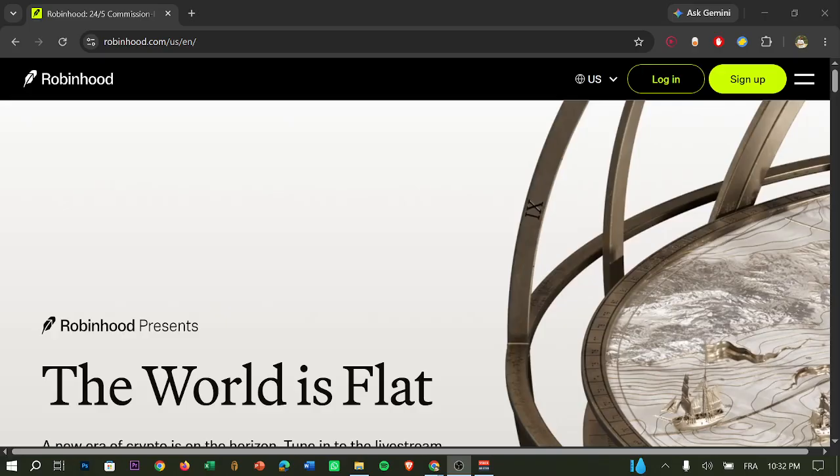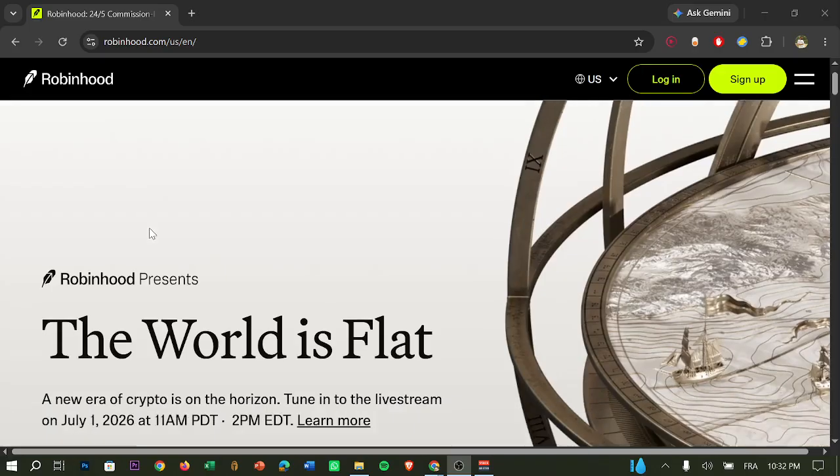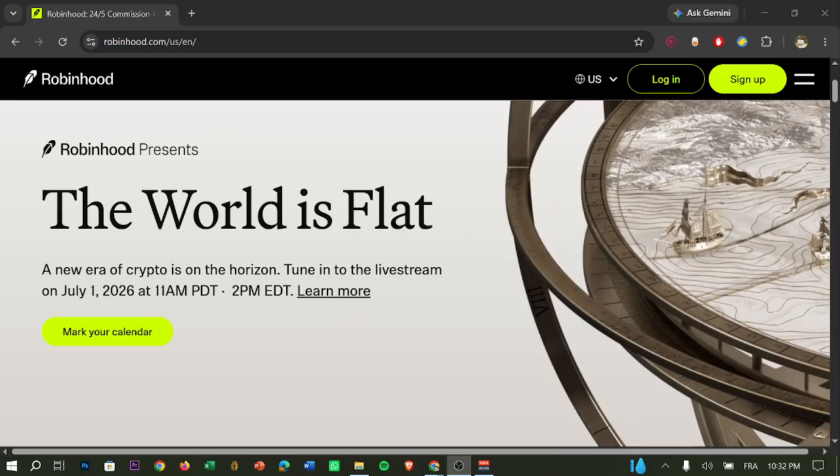Okay, so first thing, open Robinhood. Launch the Robinhood app, sign in to your account. Make sure your account is approved for stock and ETF investing.